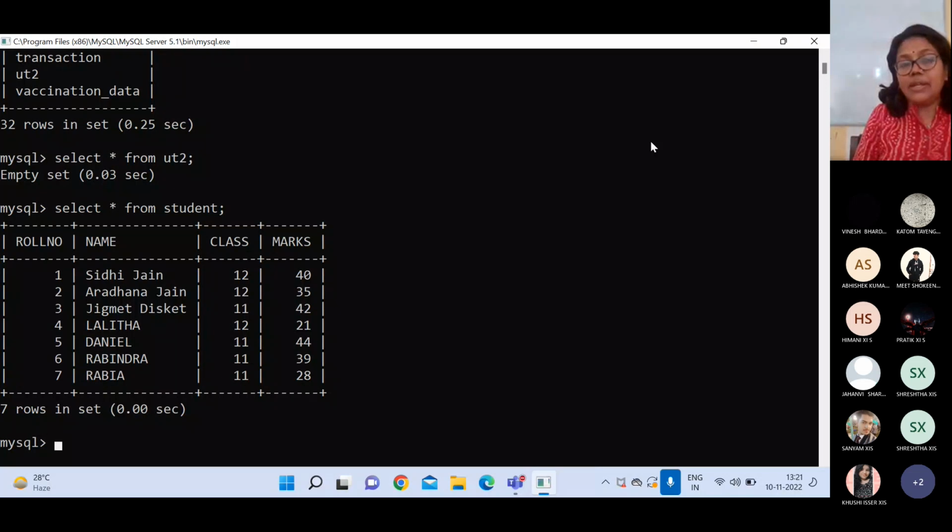Very nice, Meher. Very good that you said it can be done on the basis of class. How many classes can you identify in this table? Two, 11th and 12th, so I can create two groups. The query will be, as you have already seen, select asterisk from table name. This is how we perform the displaying.